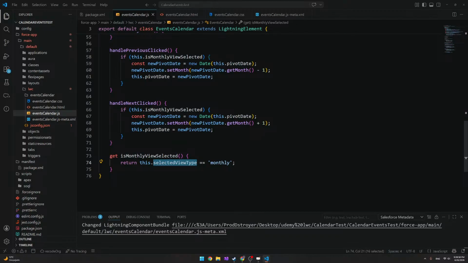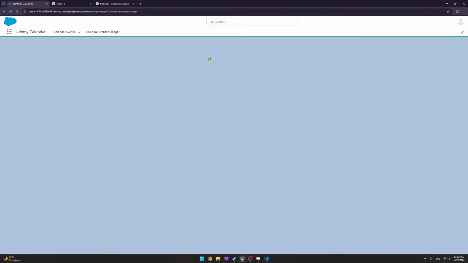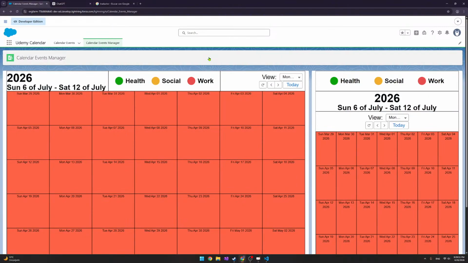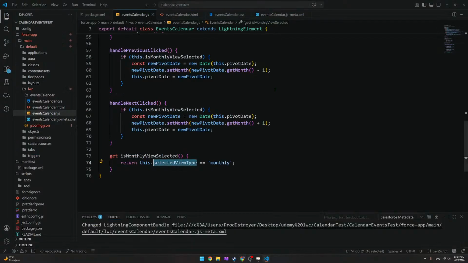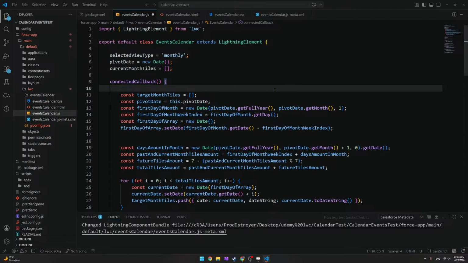No, this is not the reason for that. I think we're gonna have to do something else, because just changing it is not gonna help us. I mean, I'm gonna click and it's gonna be the same, but I know there's something happening in the backend. So this pivot date is a problem.